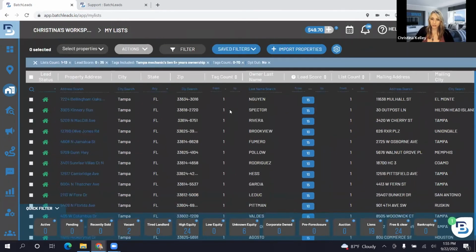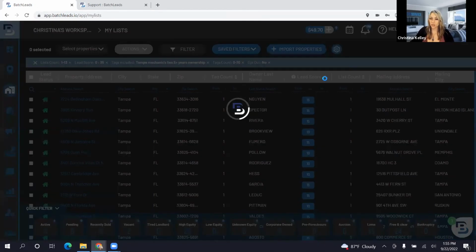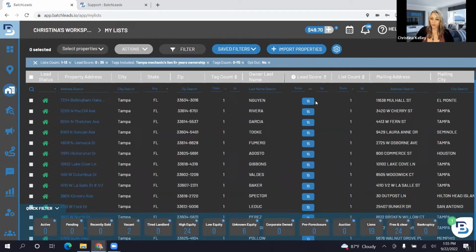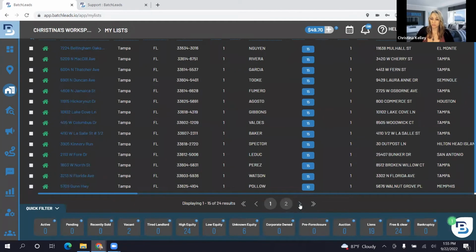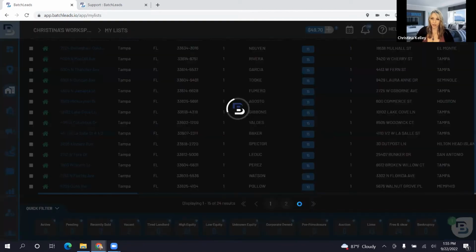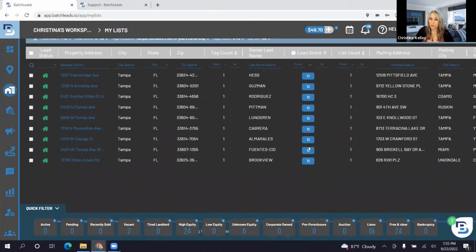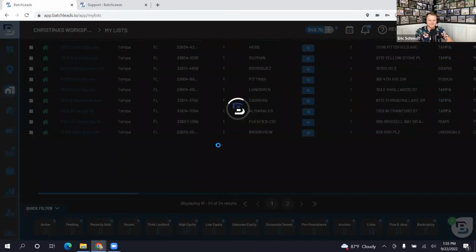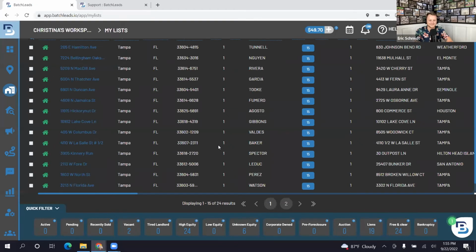My computer is a little slow. Over here, I would probably want to just see the lead score, highest to lowest, so you can do that. We know these all actually have a really high lead score, so you can see through your own page. Okay, that's cool. Probably got a good list of absentee owners. Yeah, this is a good list.